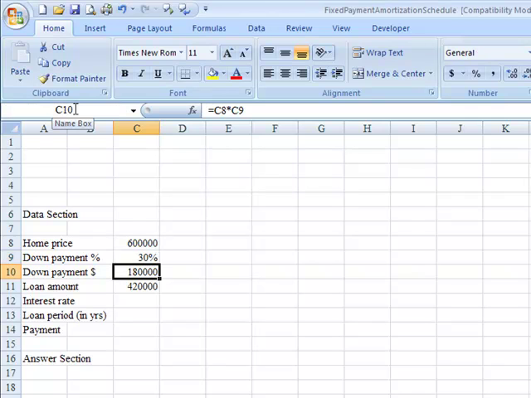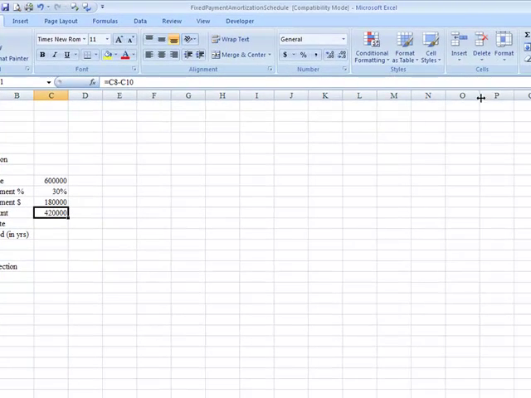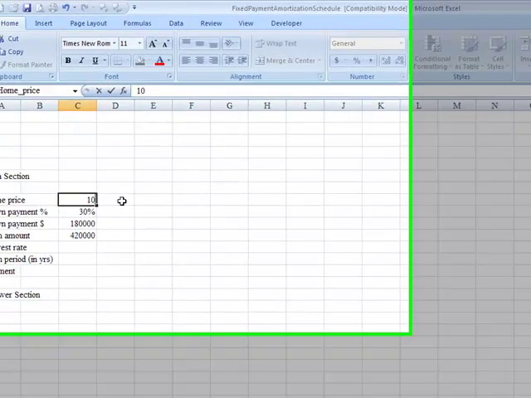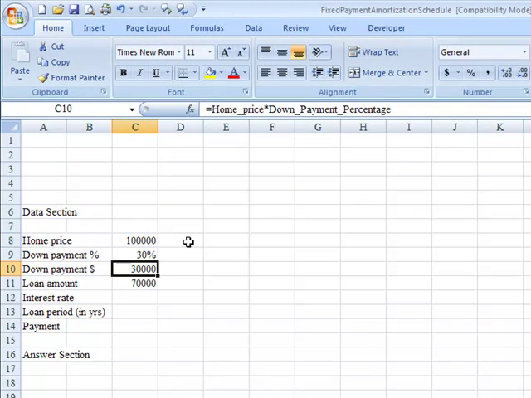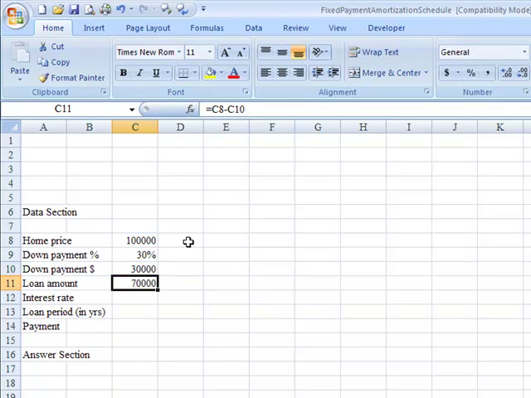So I'm going to go back and change the down payment calculation by deleting it and going equals home price, and you'll see that the name home price comes in now rather than cell C8, and it makes your formulas a little easier to read. Now I'm going to multiply by the down payment percentage, and so now the formula is still correct. You'll notice I can change this to be 100,000 and it turns out to be a 30,000 down payment. But the formula, when I hit F2, provides a little more information as to what that calculation is doing.